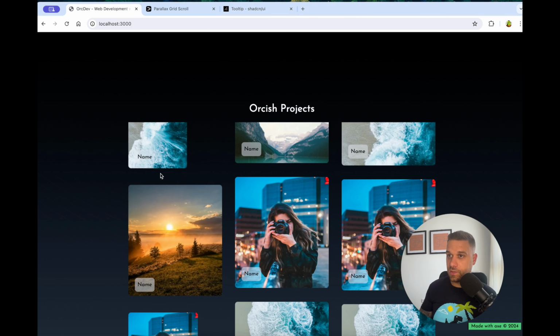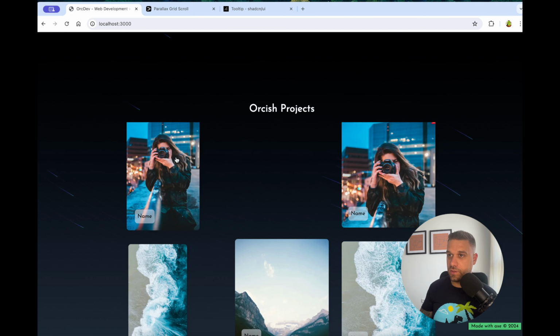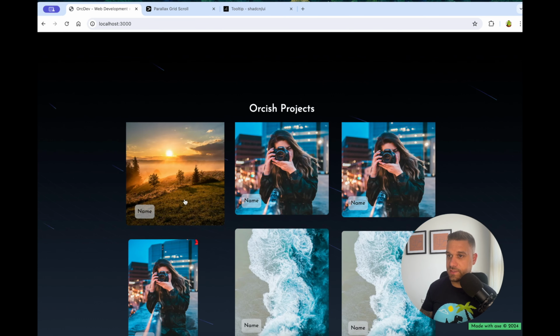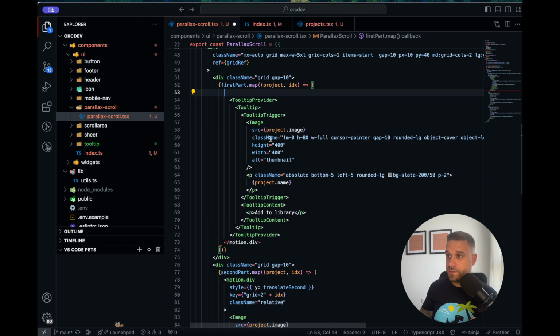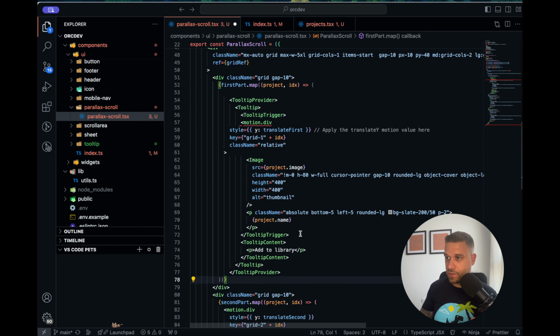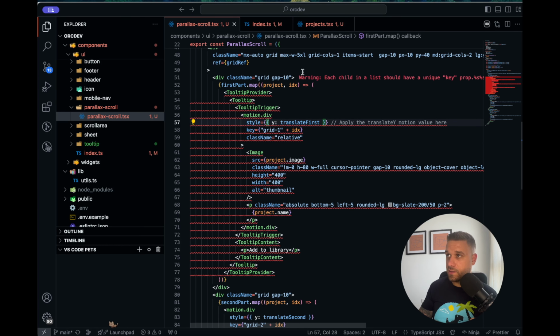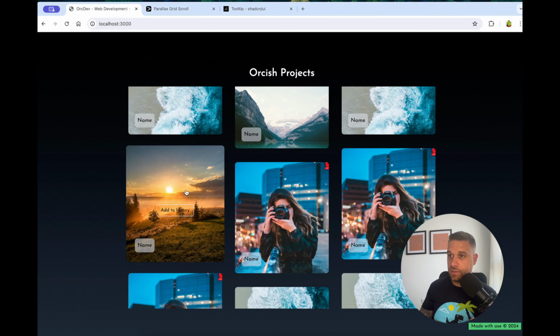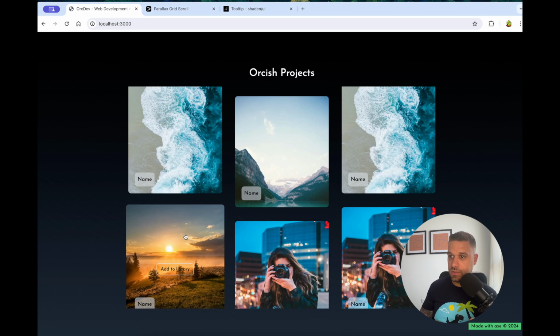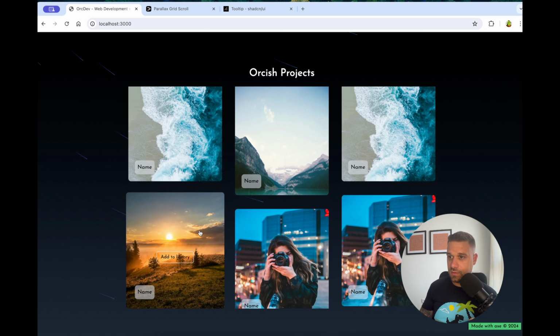So here, yeah, it's working. It's not ideal. We need to style it a little bit to put some background and something, and it changed our images on the top, but we are going to fix that. Let's see what can we do. I think just by moving this motion div inside of our trigger here should do the trick, and each child in a list should have a unique key. Okay, we need to move our key inside of our tooltip provider, and let's test it out now. Yeah, that's what we want. So our images now look good, and we just need to style the tooltip a little bit.